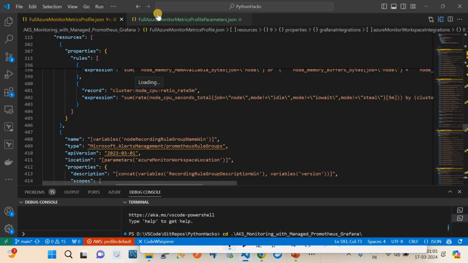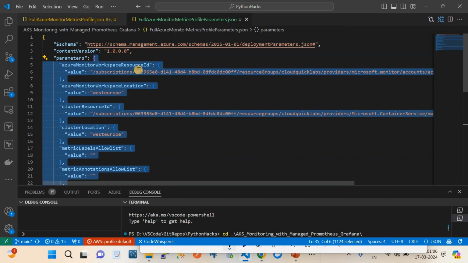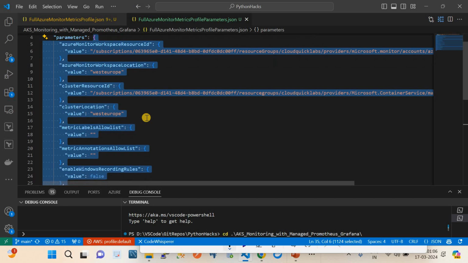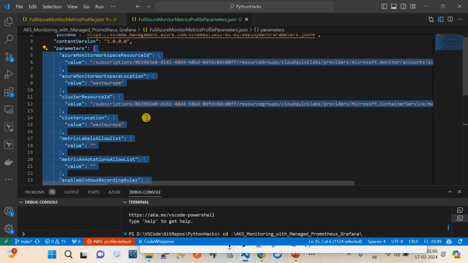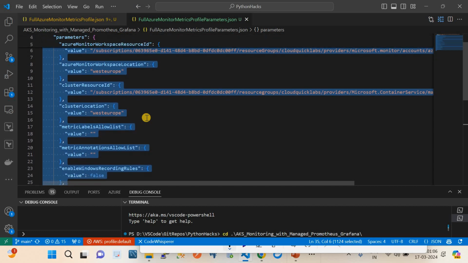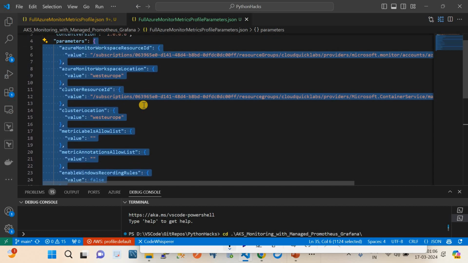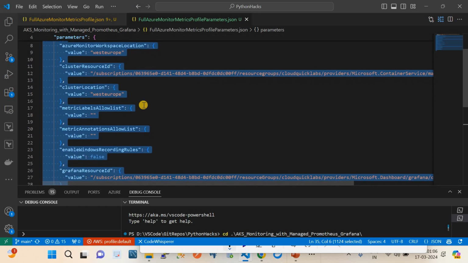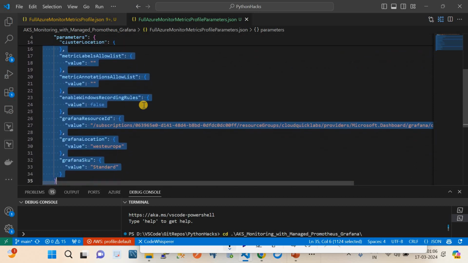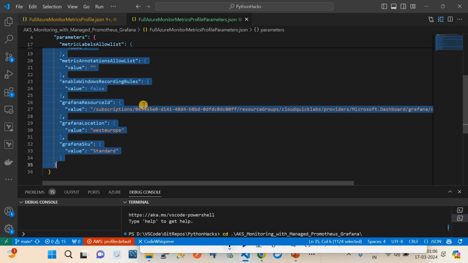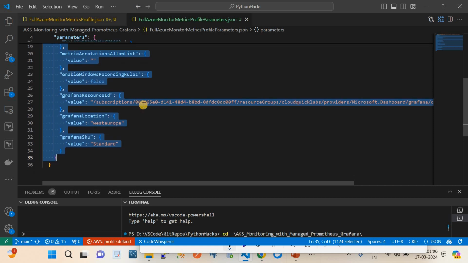So this is my ARM template and the respective parameters. As I explained, the ARM template has parameters, which include the Azure Monitor Workspace resource ID, locations, then the cluster ID and locations, then the Grafana resource ID and locations, and the Grafana scope.